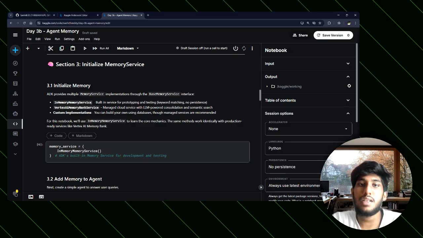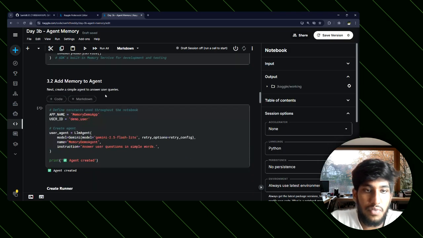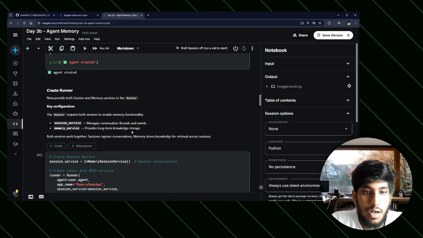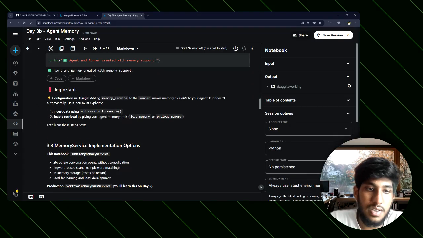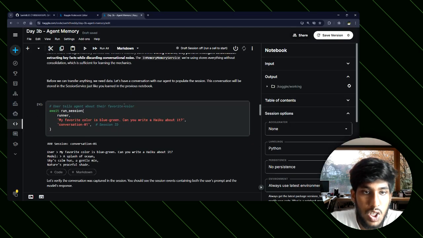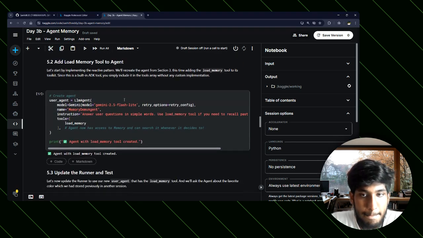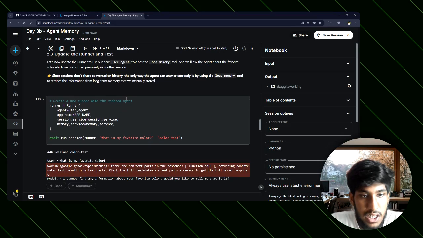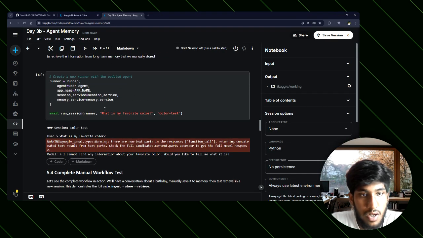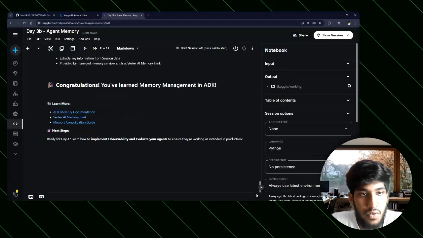First we will initialize the memory service, then add the memory to the agent, and create a runner for managing the conversation with threads and events, which provides long-term storage for the agent. This is how we will build it, and we will test our agent to see how it is working.